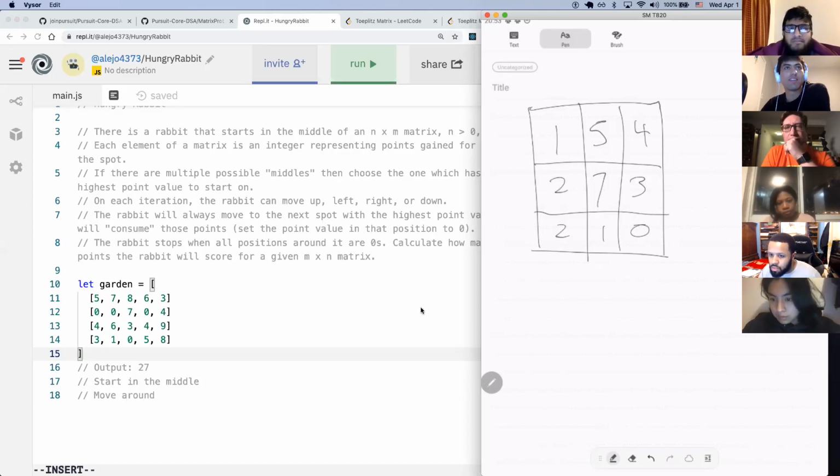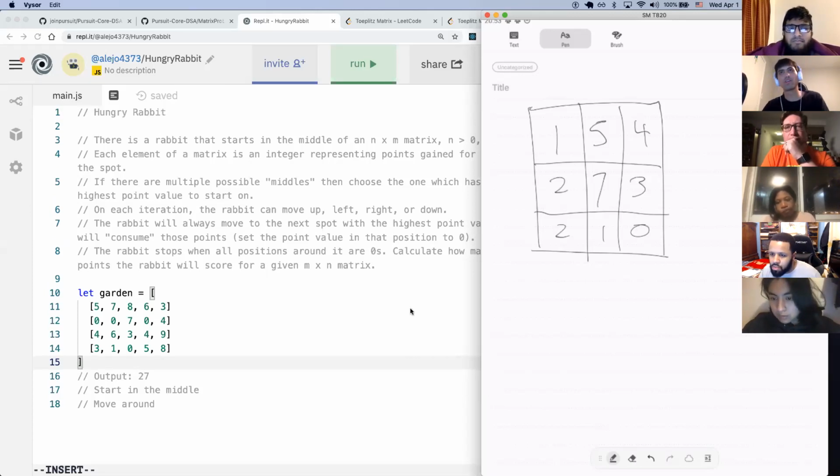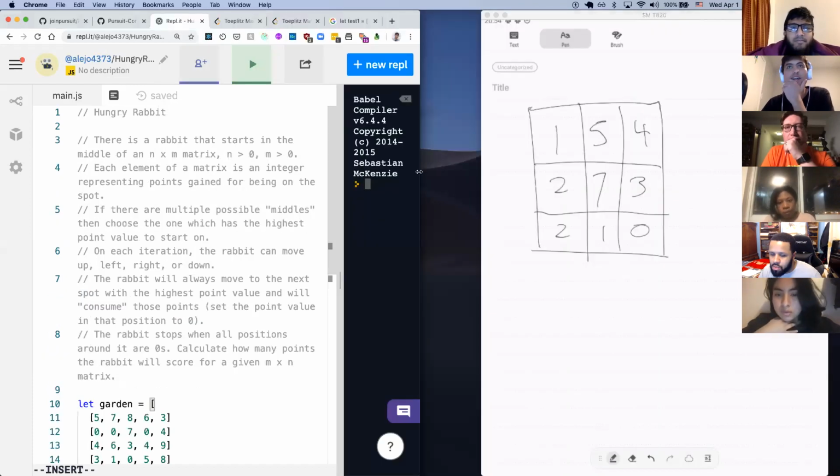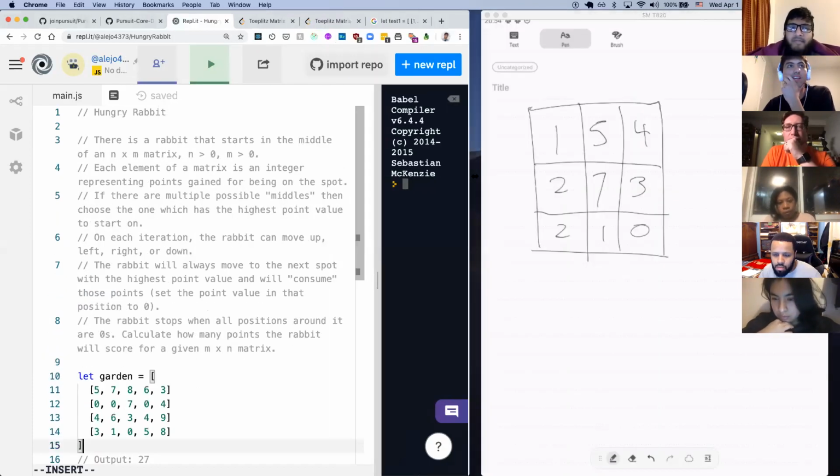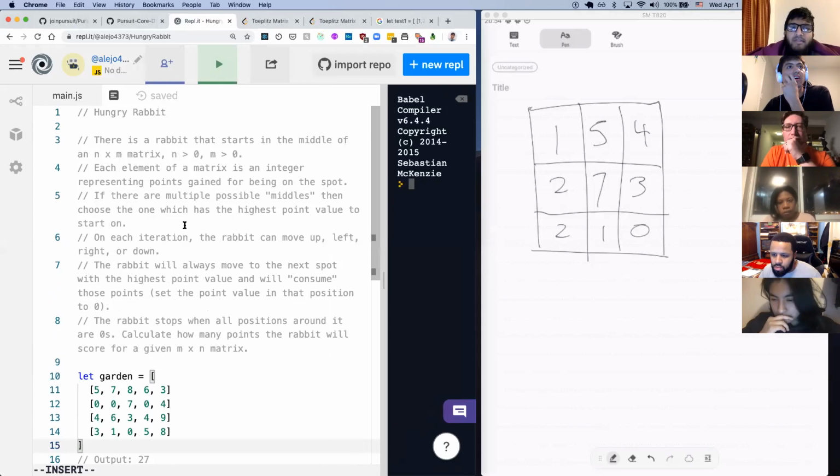we need the rabbit will start in the center, right? That's what we said. That's what the problem said. Where did you say that? Line 5? Wait, no. But this is Line 3. Line 3. In the middle of the matrix.